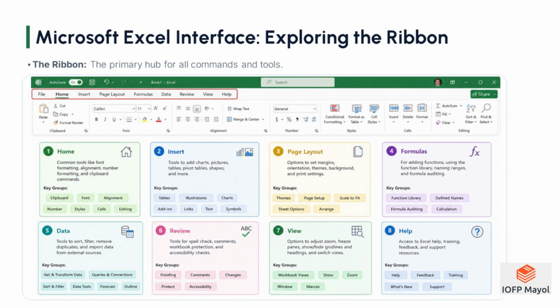Exploring the ribbon. The ribbon, the primary hub for all commands and tools. Main ribbon tabs include Home, Insert, Page Layout, Formulas, Data, Review, and View. Each tab organizes related commands into groups, making it easier to access the tools needed to format, analyze, manage, and customize your Excel worksheets.